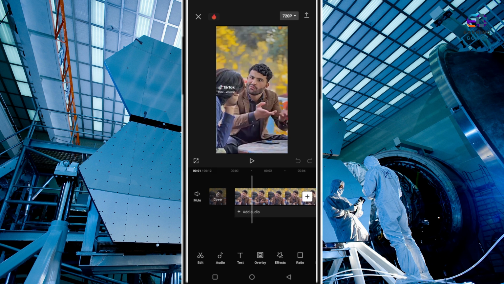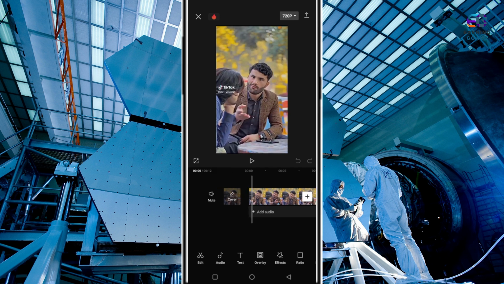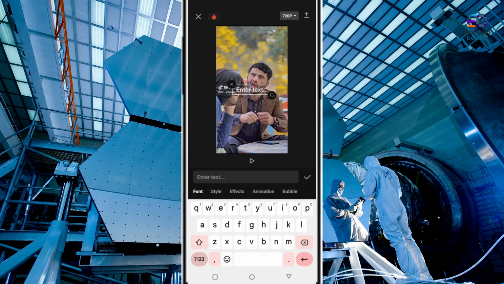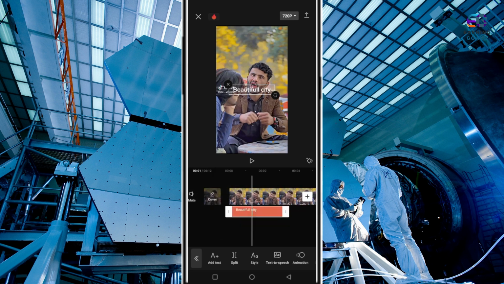And here we will add some text. So we will press on text and then add text, and here we will type anything which we want to write on this video. So we will type, we will drag down or anywhere where we want.